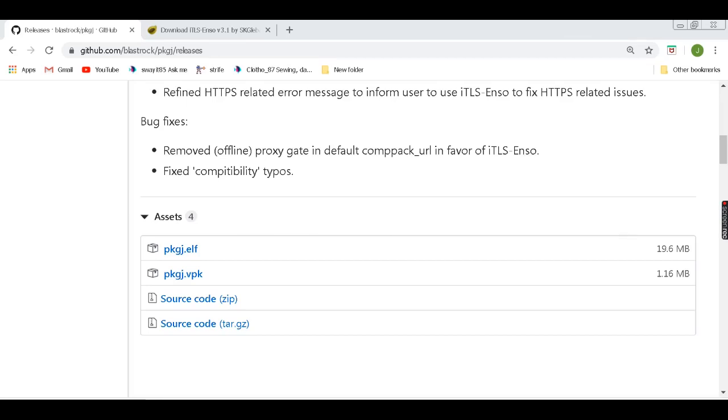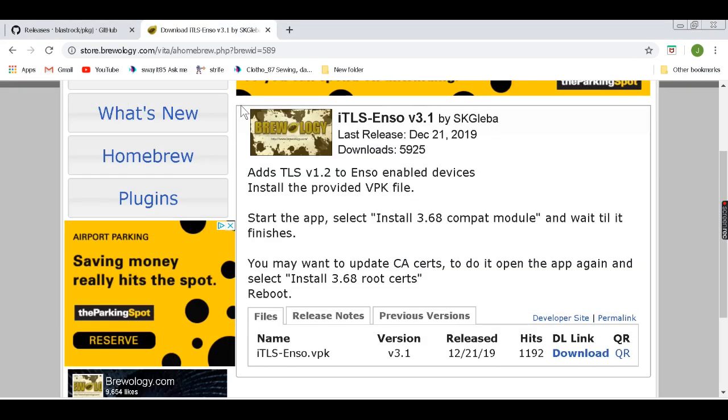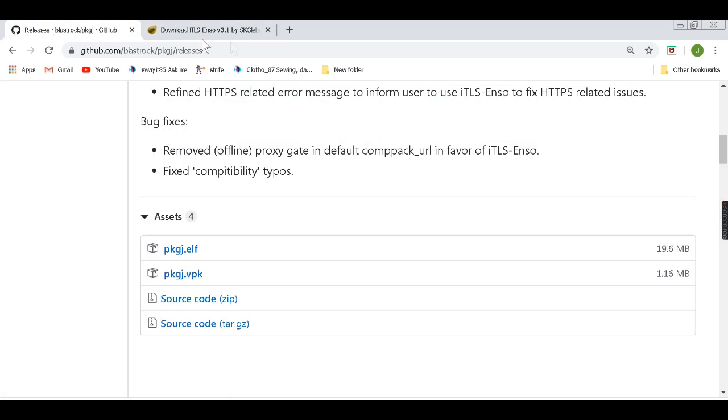Once we have the FTP server set up, we're going to go to the computer and download a couple files. First and foremost is the PKGJ VPK, as well as the ITLS Enso, which is going to give our root certifications so we can actually use PKGJ. I've already downloaded these two files. I'm going to include the links in the description.